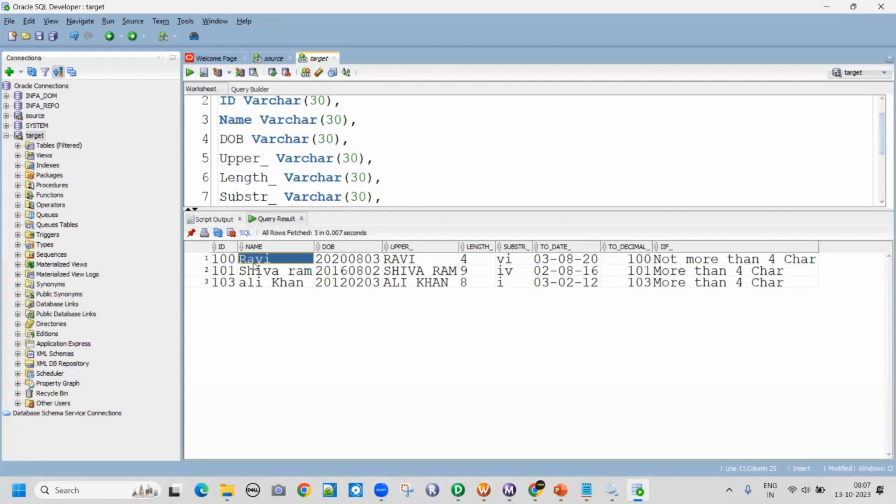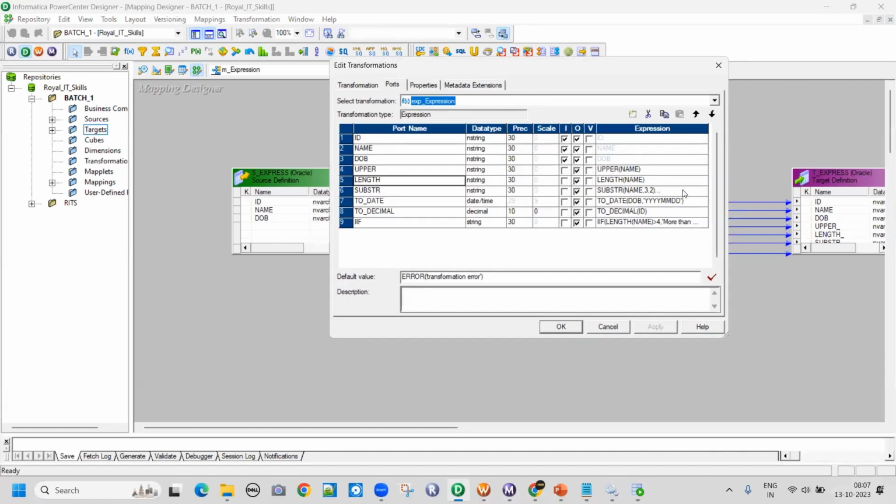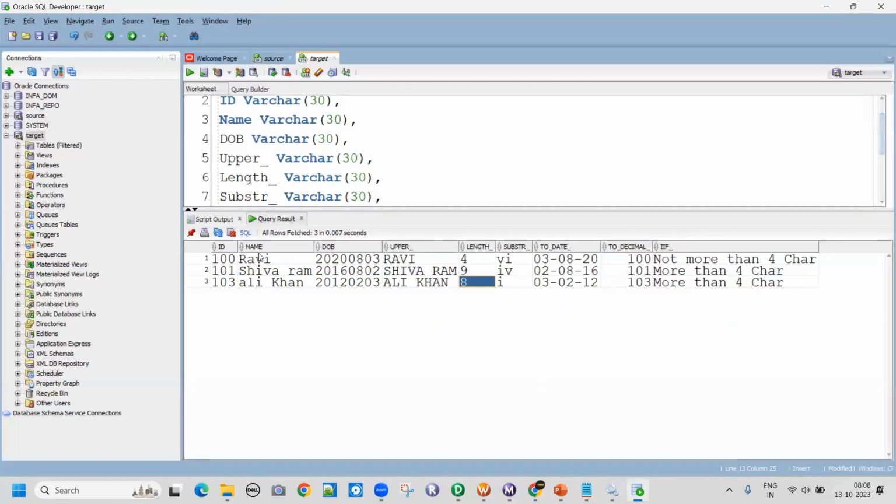Ravi. So Ravi is in normal case. Now everything is converted into uppercase. Length. Ravi's length is 4. This one, including space, is 9 characters. Including space, it is 8 characters. Substring. So what have we taken for substring? It's not straight away. Here, if you see, 3 characters to 2 characters, that's why it is showing this. Okay. So what is the third character here? 1, 2, 3. 3 characters to 2 characters. So like this.